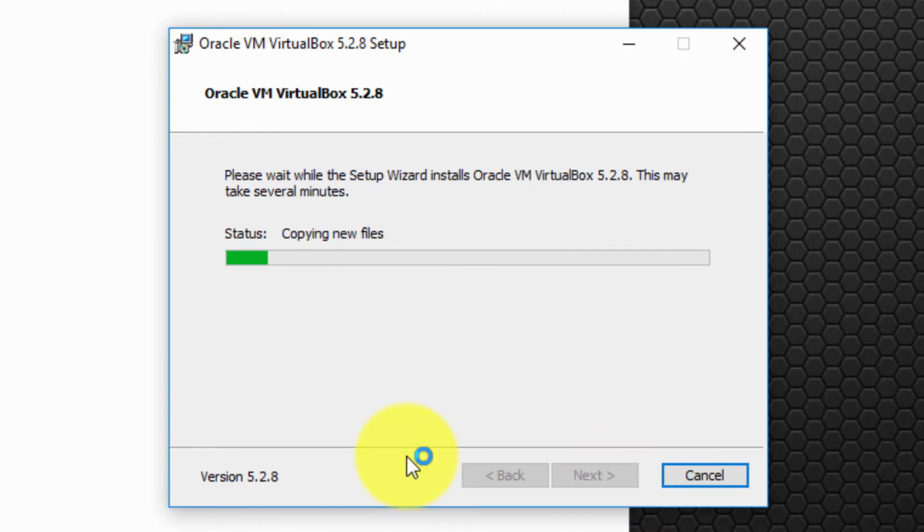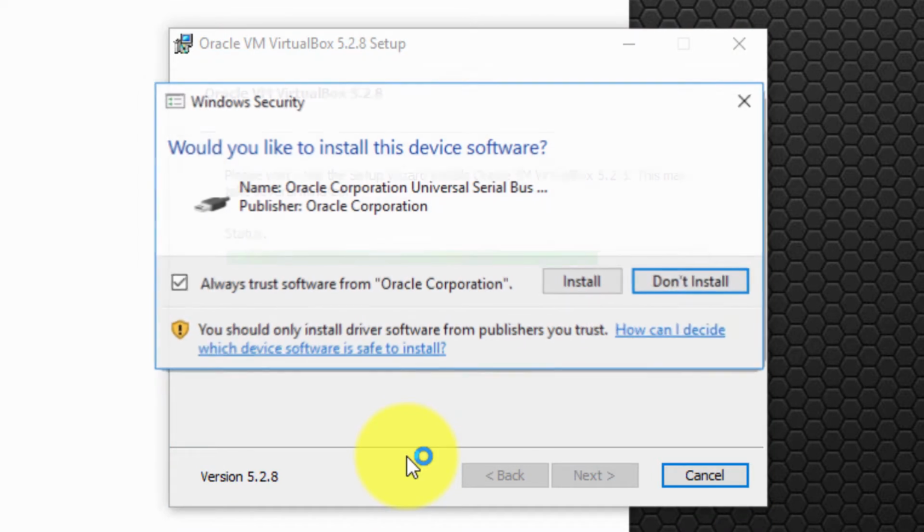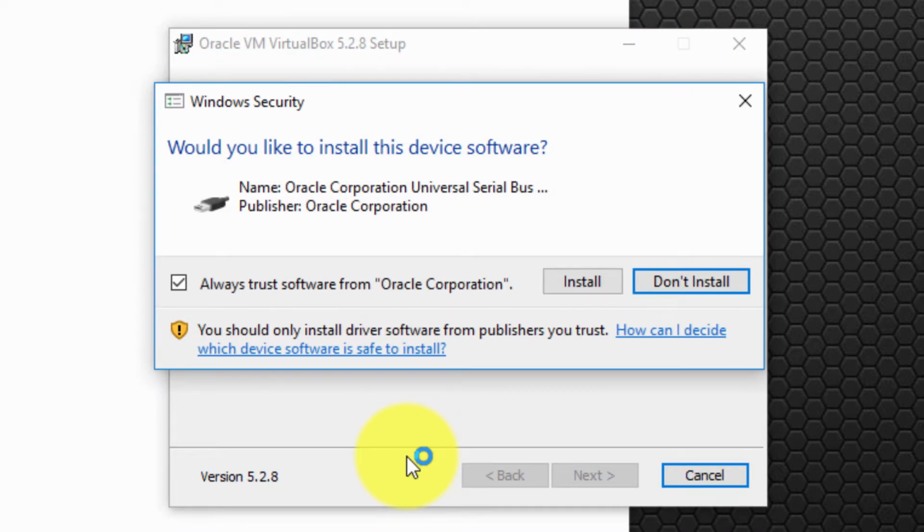So I was prompted there with the user access control elevation prompt because it needs to install this as an administrator, so it's fine. Next, would you like to install this device software? And the security dialog box appears. You can click install. Implicitly, it's never good to grant someone complete trust, so I would uncheck that and click install.